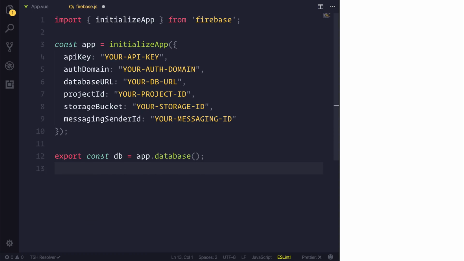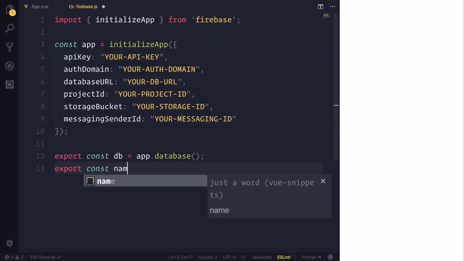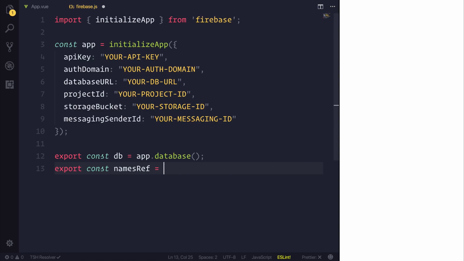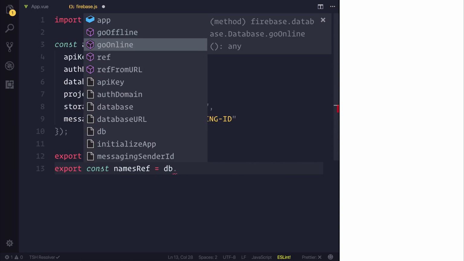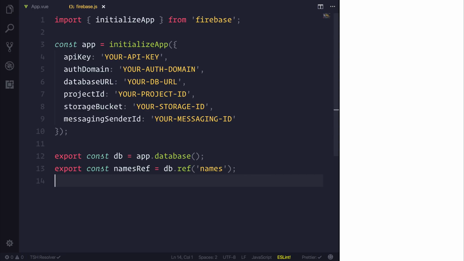And perhaps we were creating a list of names. We could export a constant with the names ref equal to db.ref, and that will point that at names. Your implementation might be different. It's just a way to access the names reference throughout our application, as we only have one reference at this point, and this will come to make sense in a moment.